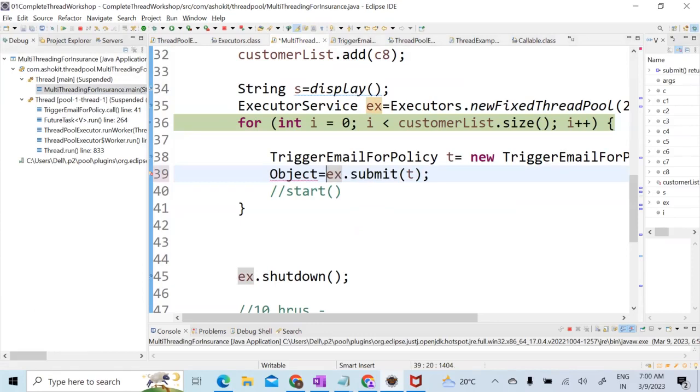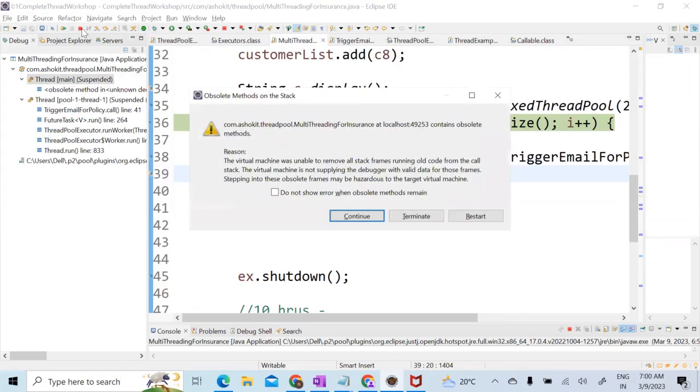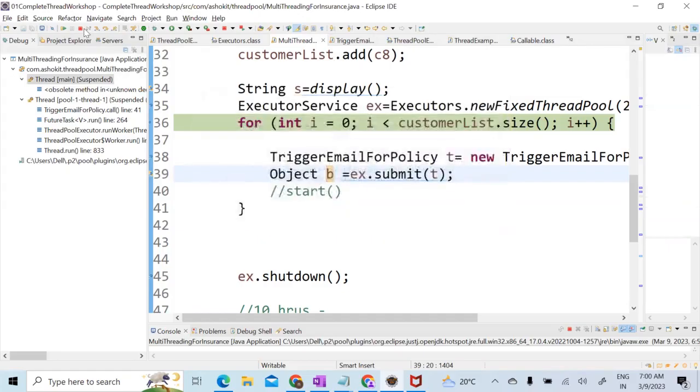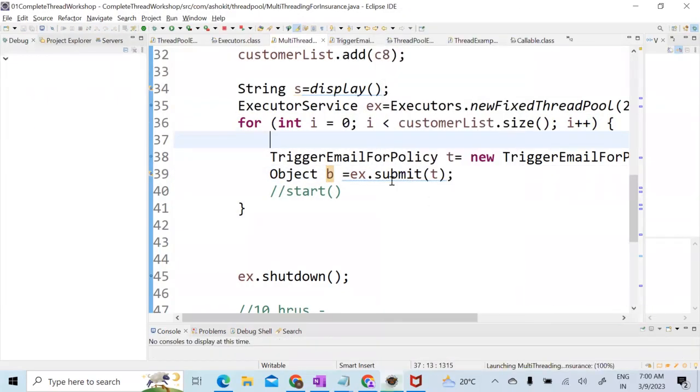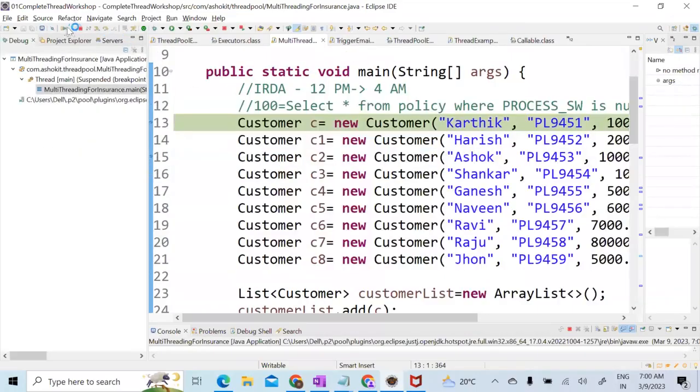The reason why I'm getting an object B equal to, I'm getting a compilation error. So if you debug it, you will get an error. Let's debug this code. Now let me stop it. Because in the main thread, it will keep submitting and it will keep moving further. It will not be waiting for the return value.